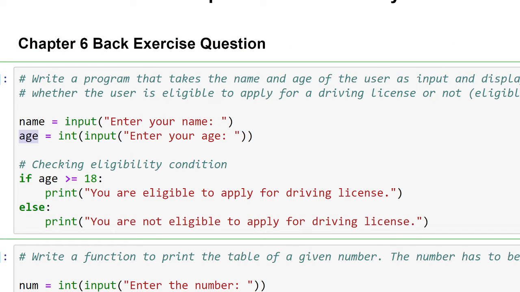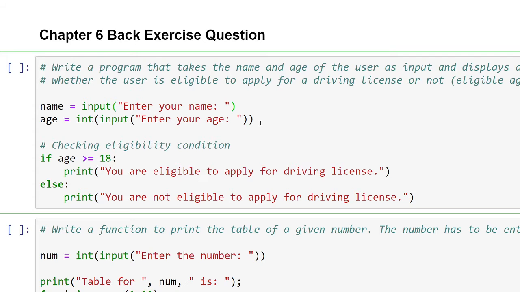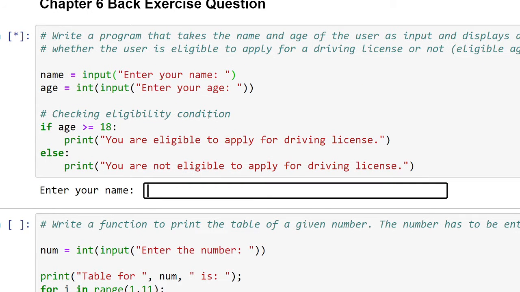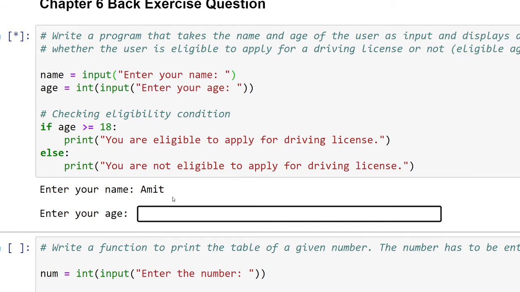In the name, I have used the input taken from the user. I have displayed the string enter your name. This will be displayed on the screen, and since it is the input function, a cursor would be blinking when the user executes the program. So let me execute this program for you. When you execute this program, you see the string enter your name. So suppose I enter my name as Amit, then I press enter.